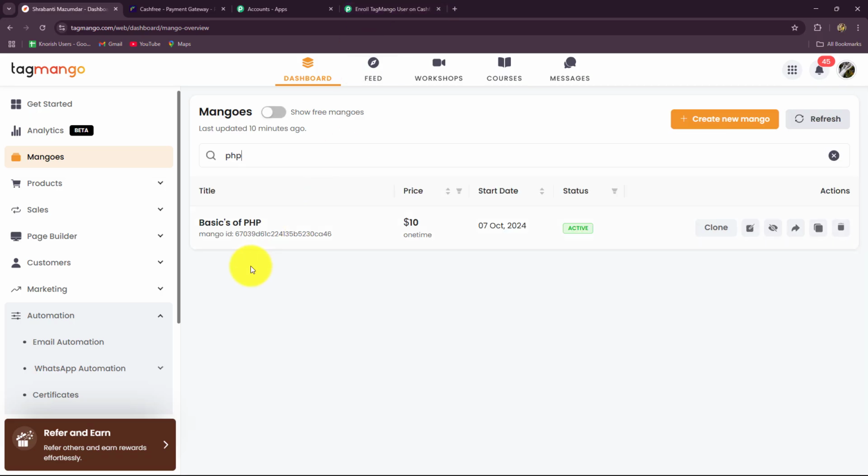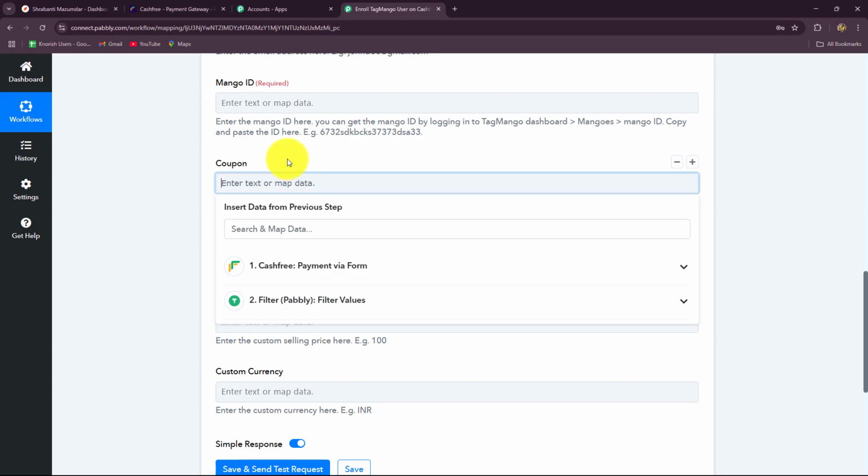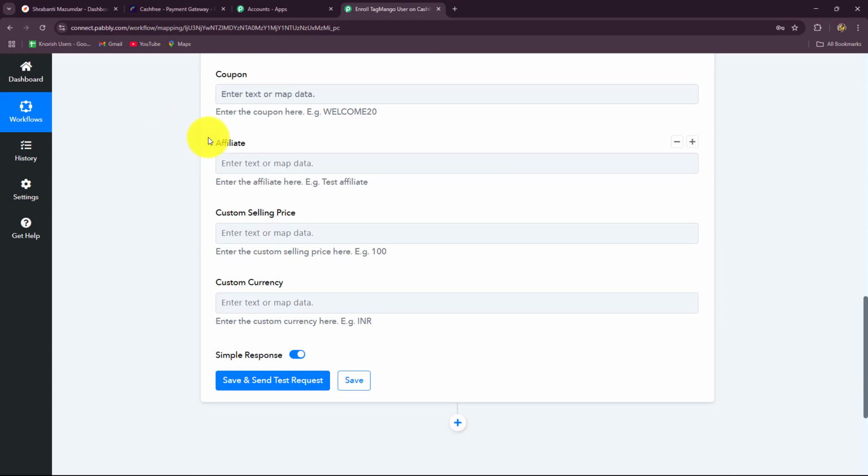Here I have taken the payment for the basics of PHP course, so I'm going to select the same. And we have the Mango ID over here for this course. I will copy the ID and I'm going to go back and paste it over here. Okay, then we have to provide the token.